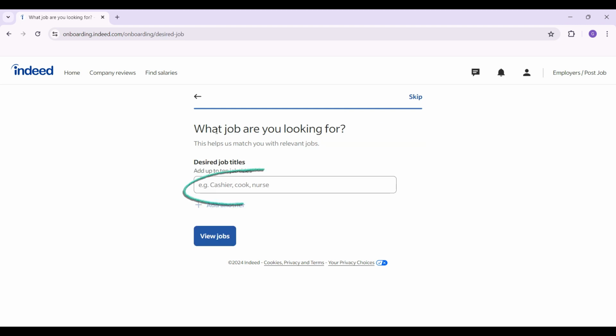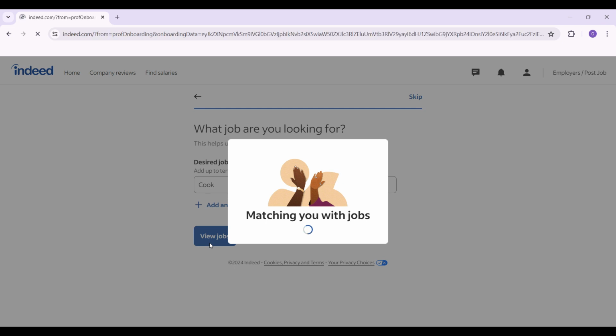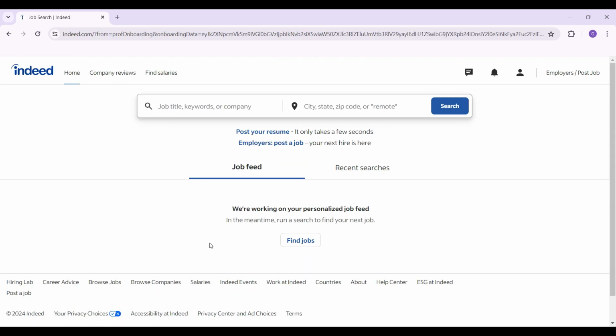Now it's asking us what job we are looking for. Simply enter your job title. And once everything's okay, simply click on view jobs. Now it says it's matching you with jobs. And that's it. That's how you sign up for Indeed.